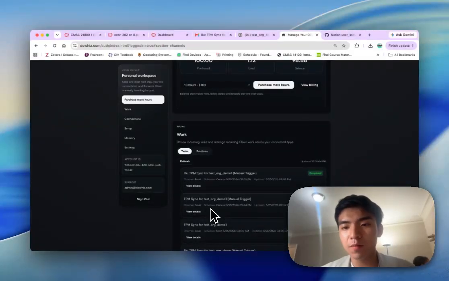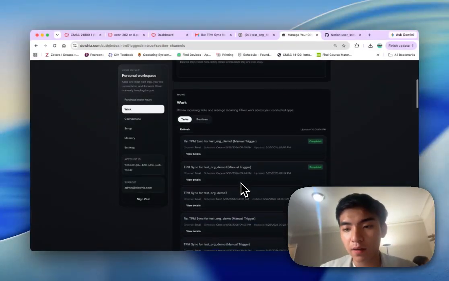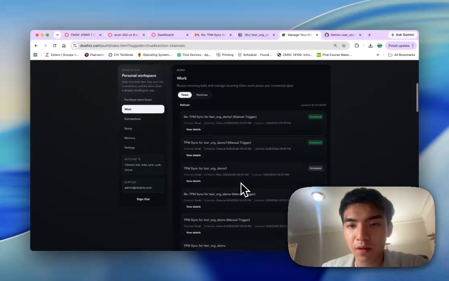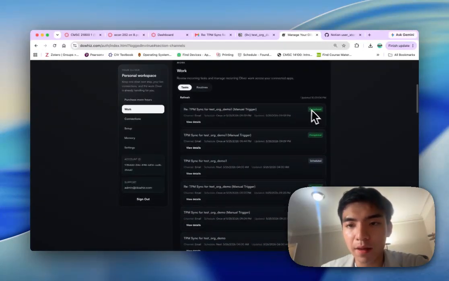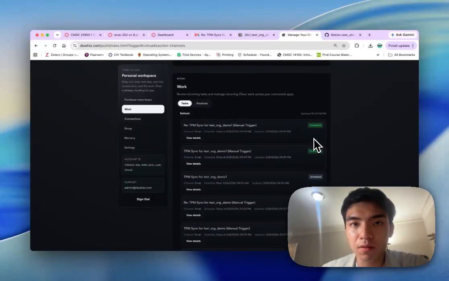All right, everyone. So a few minutes have passed, and Oliver was able to complete the task. As you can see here, previously it showed running, and now it has been completed. So let's check the results. The first thing you would want to check is the synopsis of the email here.